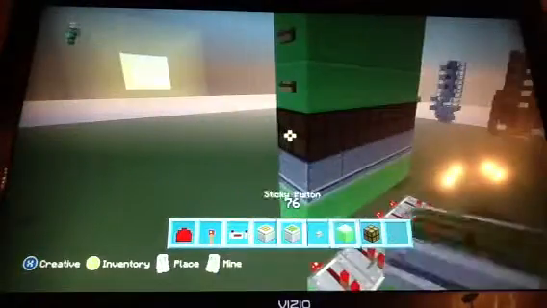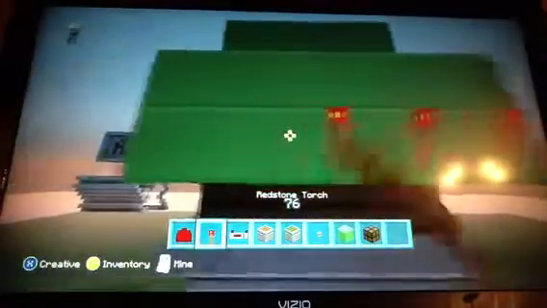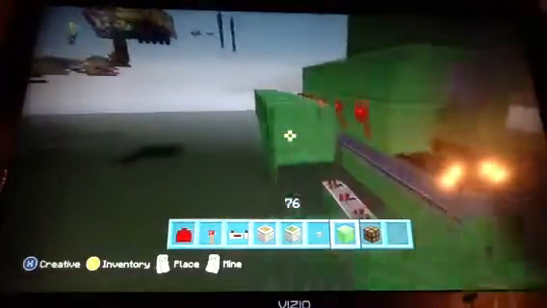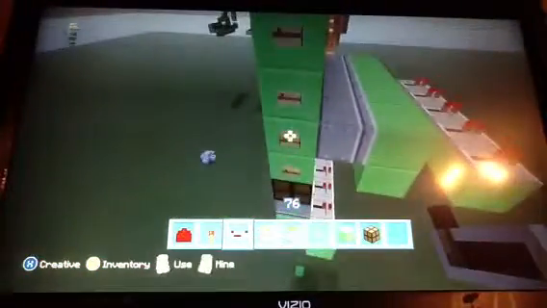So now we are going to make our second output, and we're just going to take a row of blocks like that with redstone torches on the side, blocks in the front, and then some repeaters. So that there is our second output. Whenever I push this button, we will get an output.